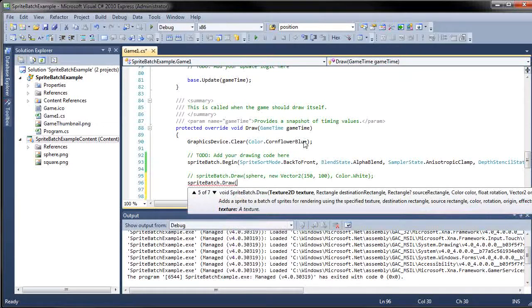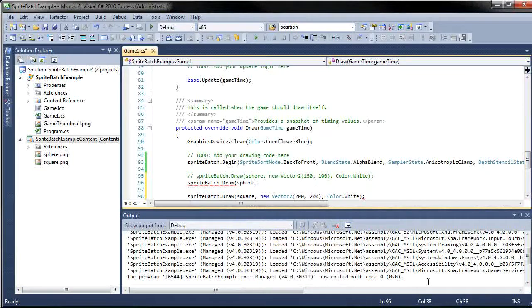Here we have texture, destination rectangle, source rectangle, color, rotation, origin, effects, and layer depth. Our texture is the sphere, and this is the texture for our sprite. This can be the whole sprite sheet if you have an image that has like 30-40 little sprites. It doesn't matter here, you can just use the whole picture. We can take specific parts of it later with destination rectangle and source rectangle.